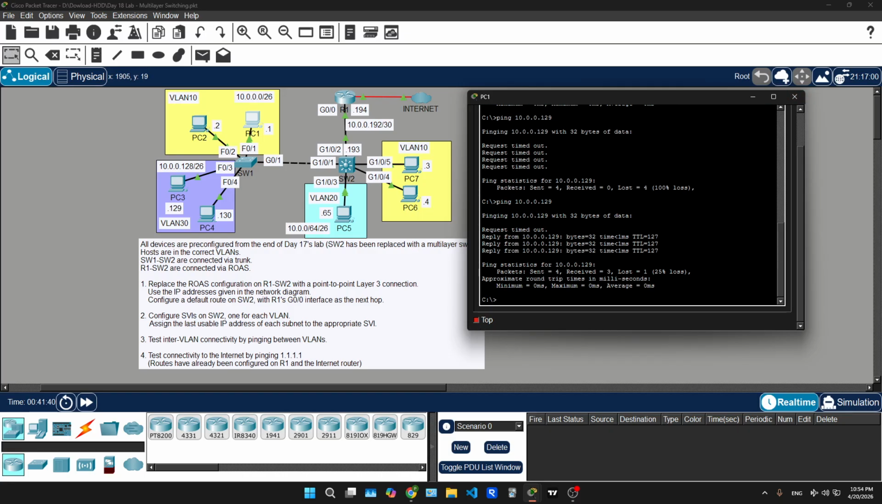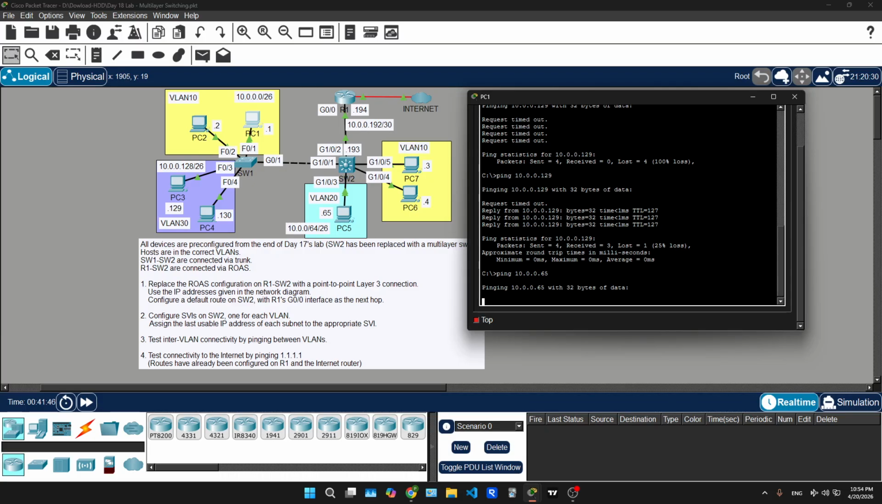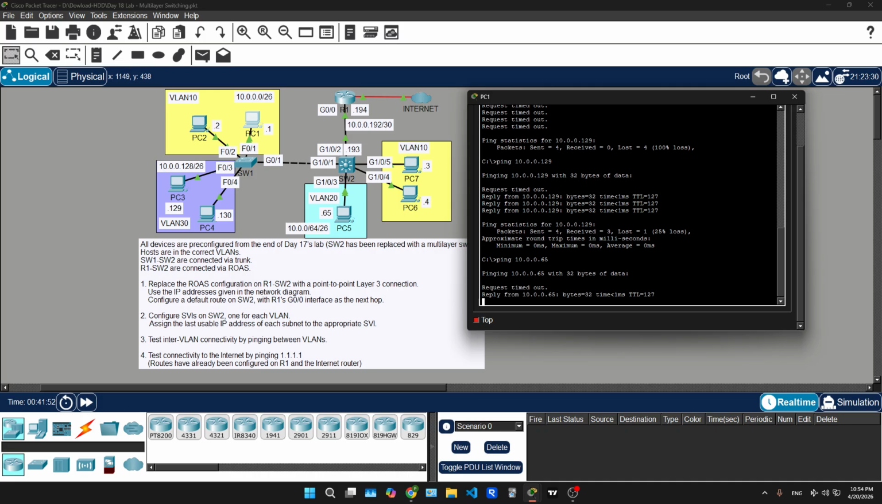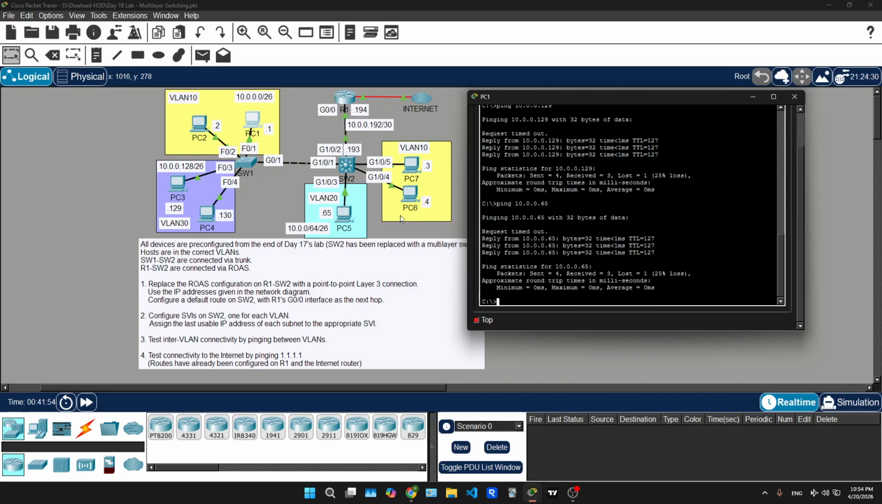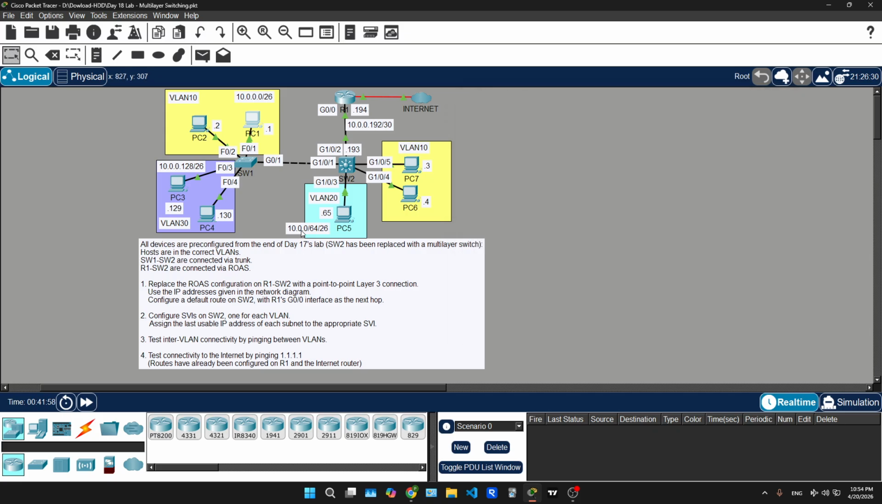All right, let's just do the 65. Let's see what happens. It should ping. It should say reply after one request fails. Yep. Okay. I'm pretty sure everything else should be working just fine. 29. If 29 replies, then 30 is mostly going to reply.